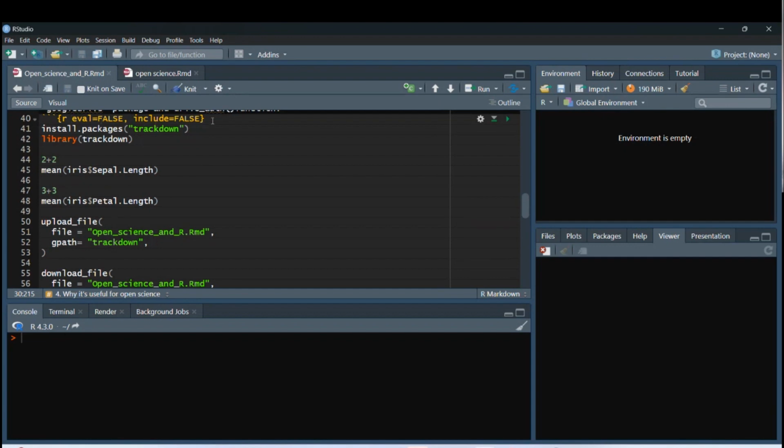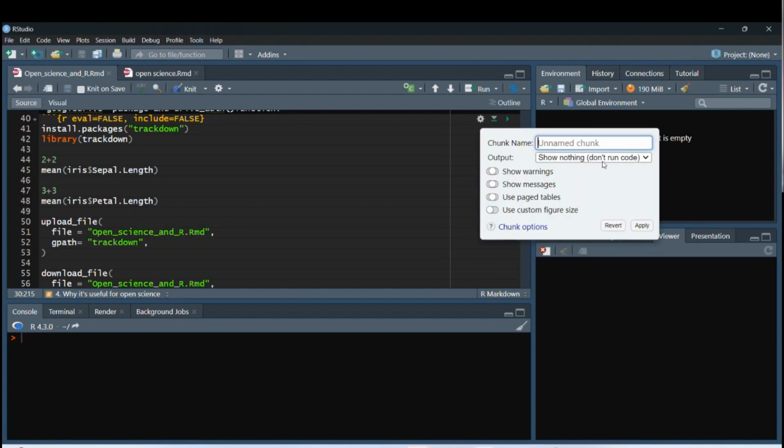This is because I have selected do not run the code, because while knitting, it creates a problem in PDF. So this is why I selected it. But for running it, we need to select use document default and apply. So this will allow us to run the code.